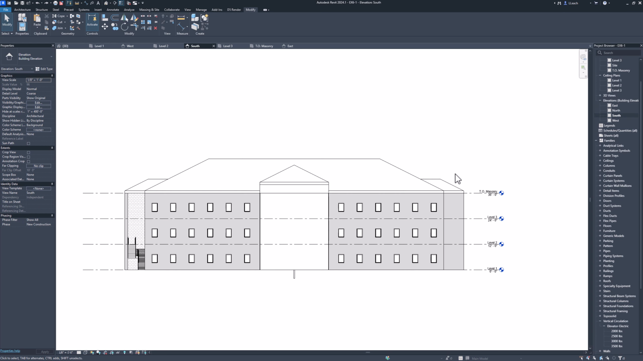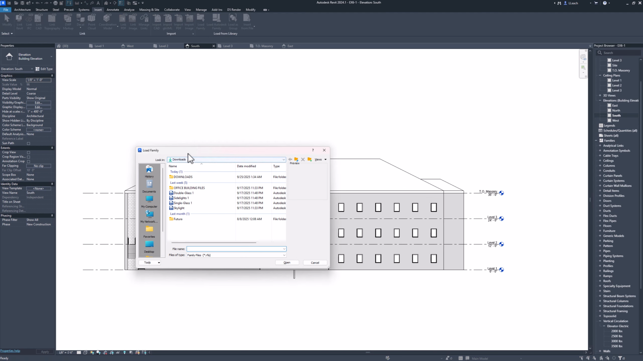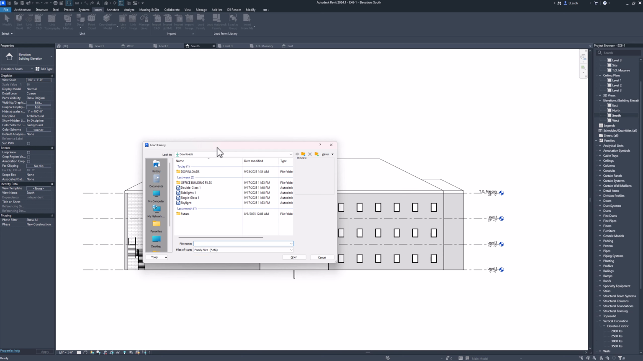Now we're going to use Load Family to import the skylight. I'm going to share the link with y'all to grab the skylight if you don't have it. I'm going to go up to Insert and click on Load Family. It's going to be in my Downloads folder, where I have already saved it. So I'm going to click on the skylight and go to Open.